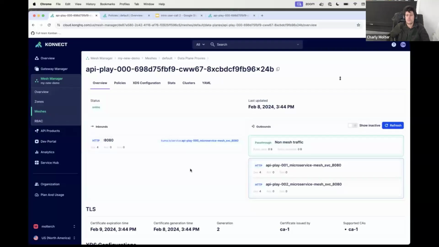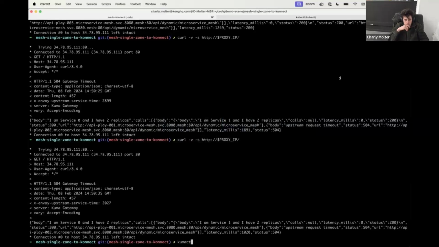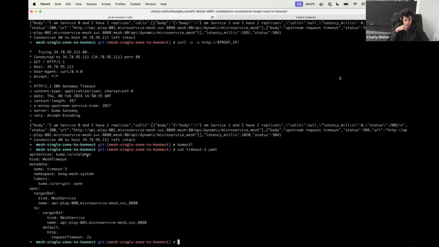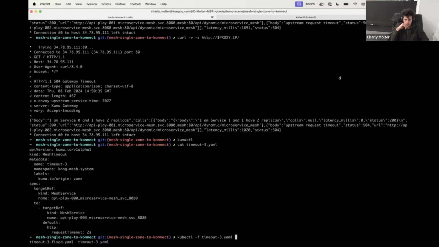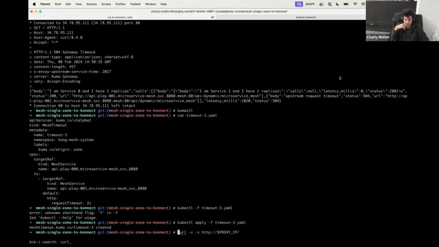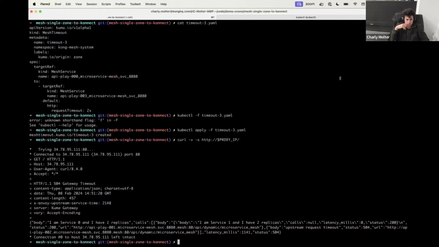So the first thing we're going to do is to apply this first policy. This first policy actually says that API play 0, when it talks to API play 3, it should have a timeout of 2 seconds. This is a purposefully wrong policy, because obviously API play 0 doesn't directly talk to API play 3. So if we do this and I redo my curl, you can see it's still timing out.